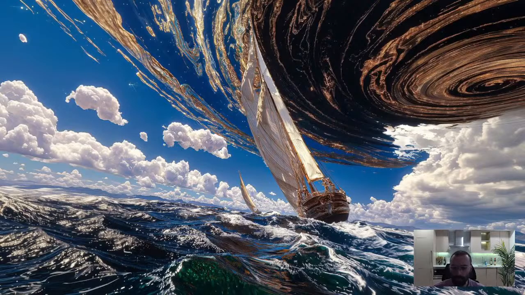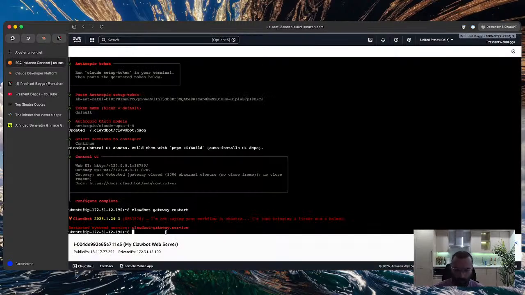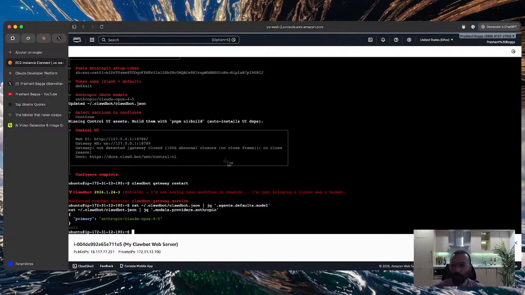Cloudbot gateway restart. I'm not saying the workflow is chaotic, I'm just bringing a linter and a helmet. We restart the gateway. Oh no. What is happening? Check the config now. Okay.